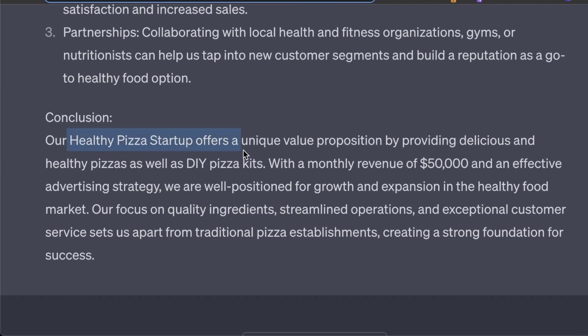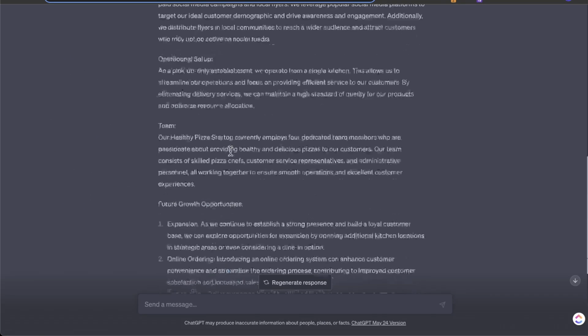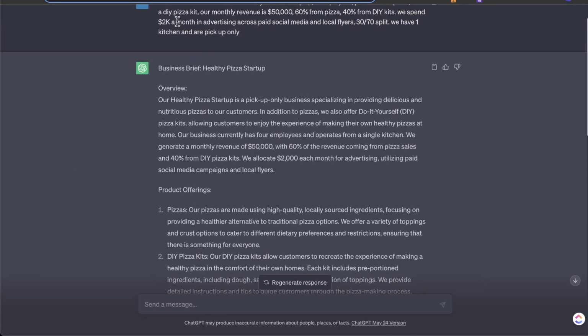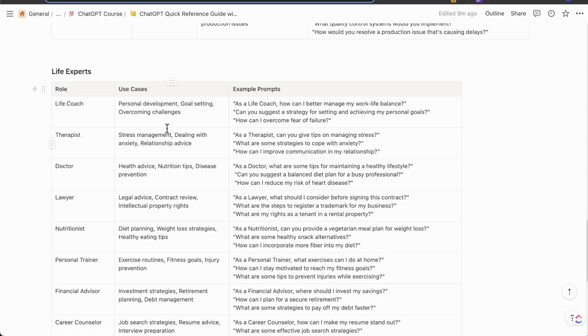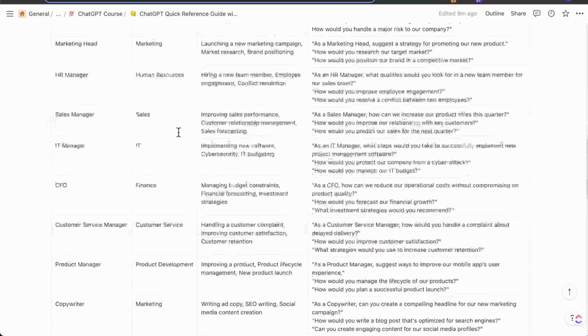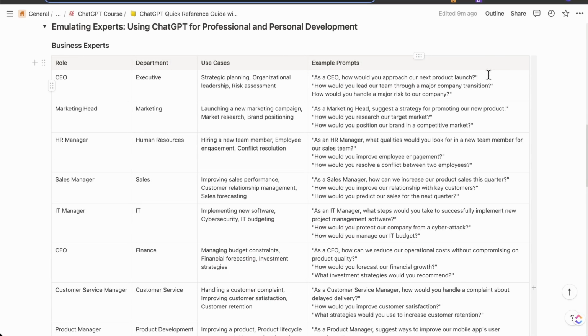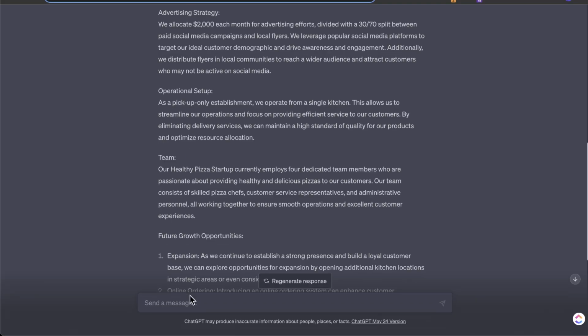Our Healthy Pizza Shop offers a unique value proposition by providing delicious and healthy pizzas as well as pizza kits. So that's our business brief. I just wanted to introduce that. Put your problem that way, and we could get much more detail. So when we ask ChatGPT, as a CEO, I want to know what's the major risk. What you don't know, what you don't know.